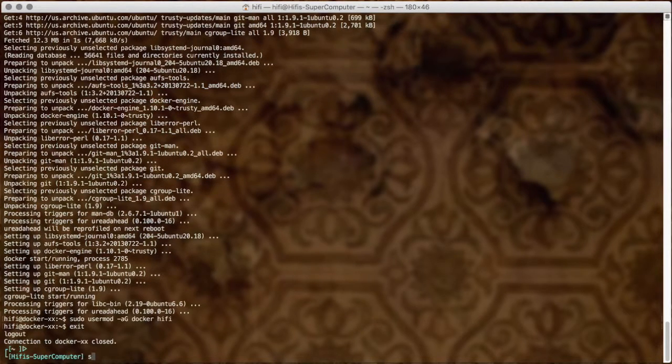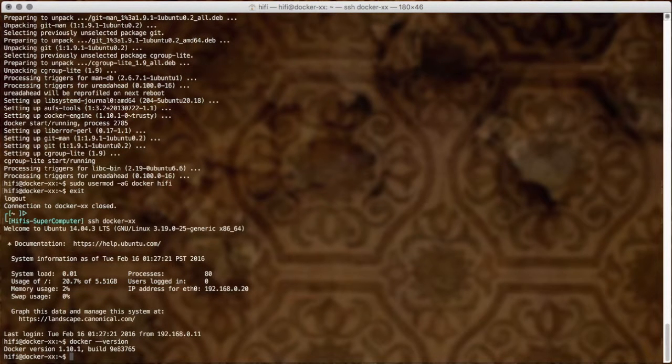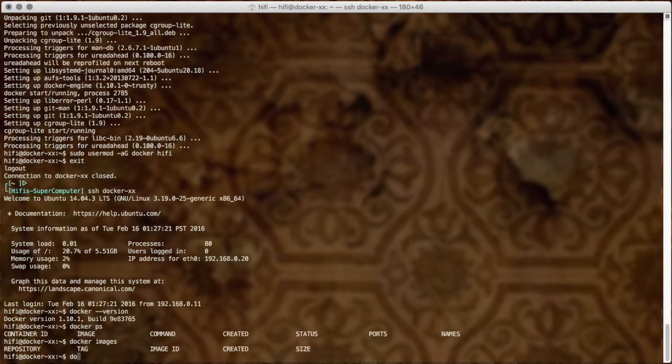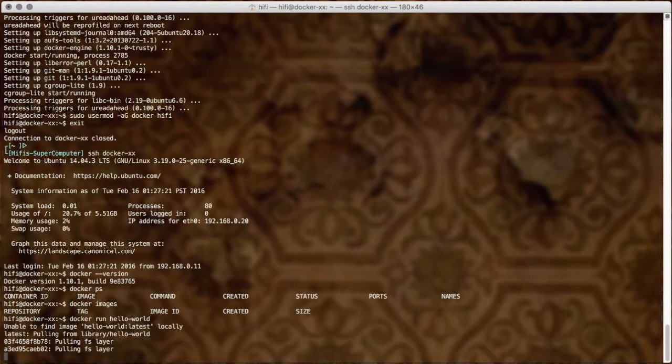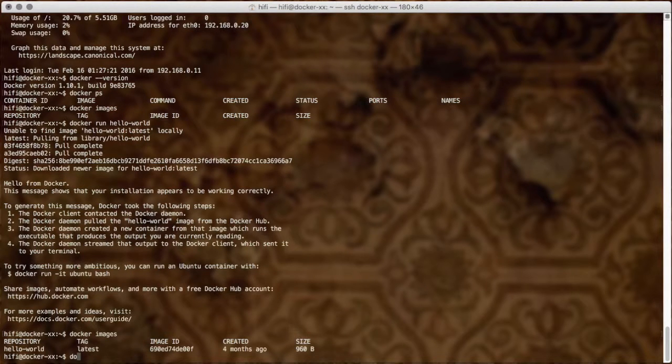Log out, SSH, log back in. Docker version 1.10.1, docker ps, nothing, docker images, more nothing, docker run hello-world. Something is being pulled. So now if we do docker images, we'll see the hello-world.